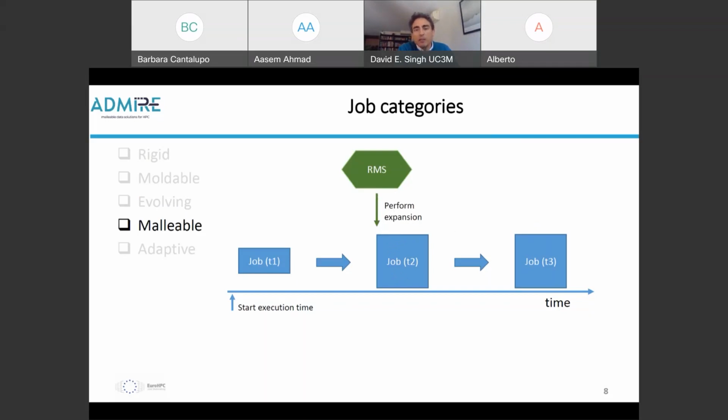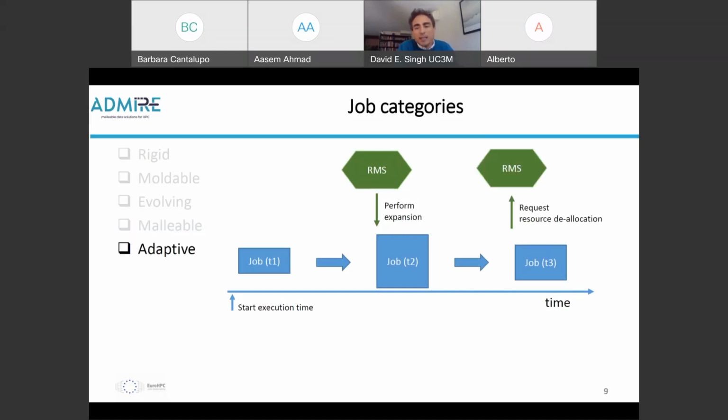So the system runtime decides which is the best configuration for a certain application at a certain time, and this configuration is applied to the job, changing its size. So the decision is taken on this other side. And the last one is adaptive. Adaptive includes both of them, so it can be taken from the RMS or from the job. So it can be done at any point of the execution.